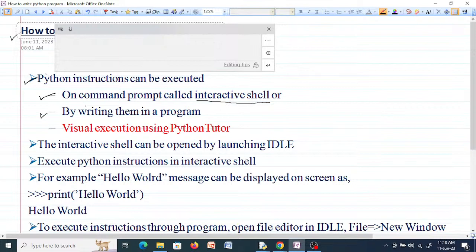The second approach is by writing them in a program. Whatever set of instructions you want to execute, you write those instructions in a file, save that file, and after that execute it. Once you execute, those instructions get executed one by one sequentially. Here there is no scope for interaction. You can interact with the program by using only the input function.